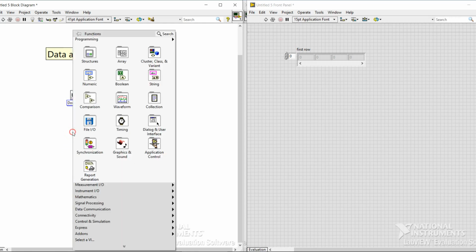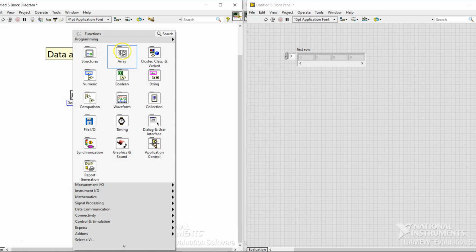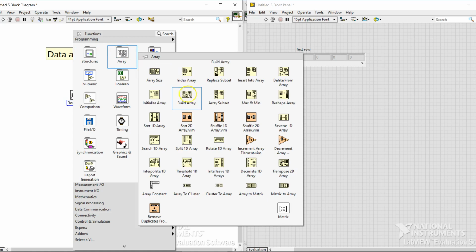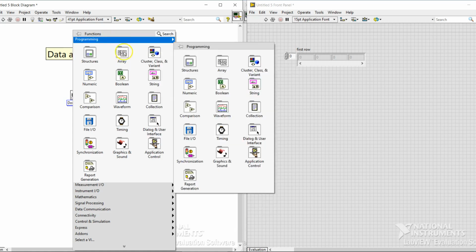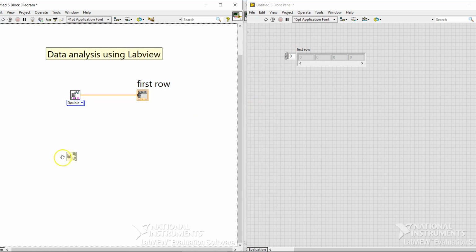So we just use the first row, and the next thing I'm going to do is use some math functions. So I'll right click and go to this array. First I'm going to see what maximum value and what minimum value I have in a row. To find that, I'll select this block under the array. So go to programming and then array, and further down here you will see this maximum minimum. So we're gonna use this.